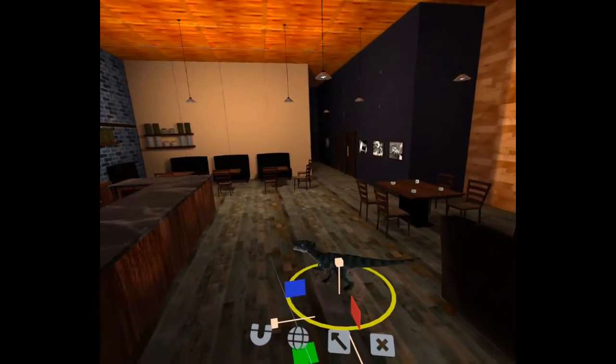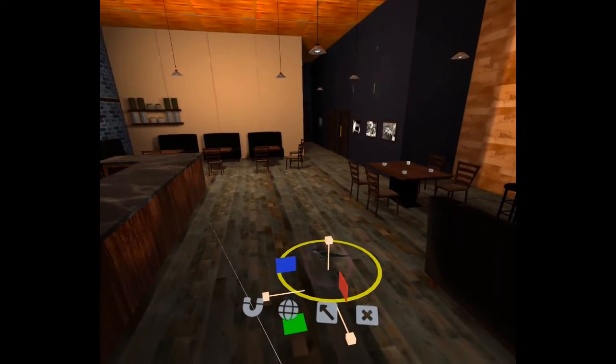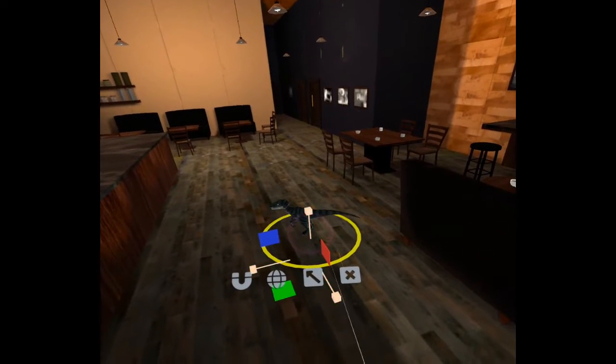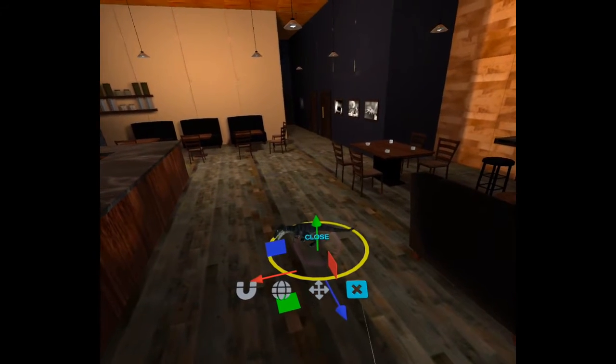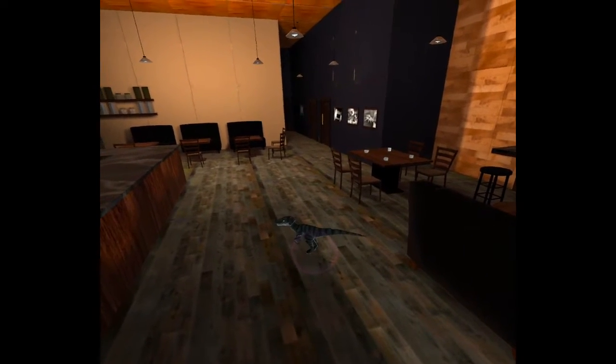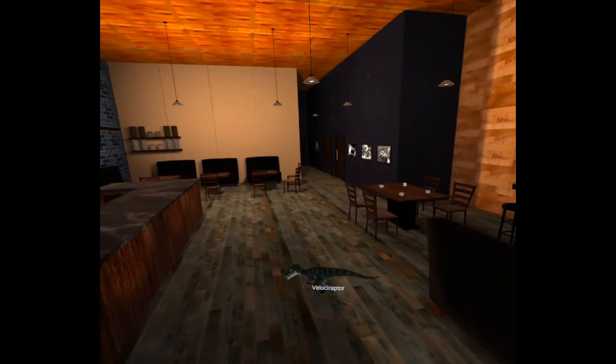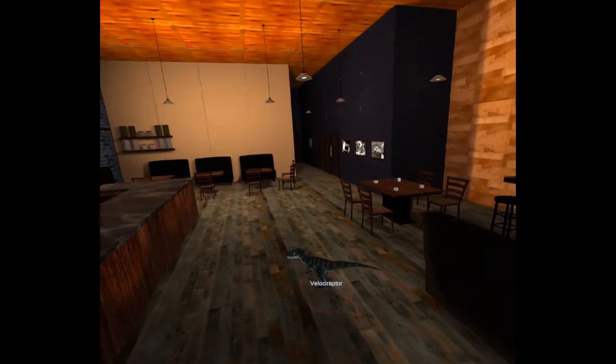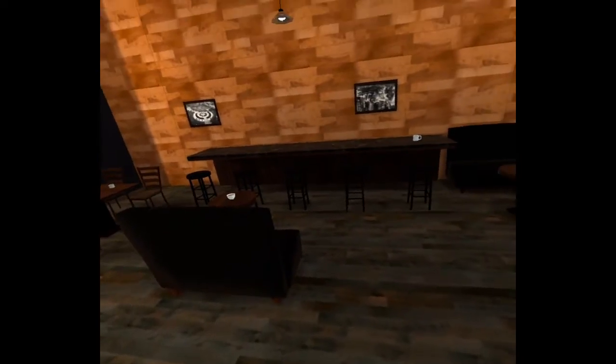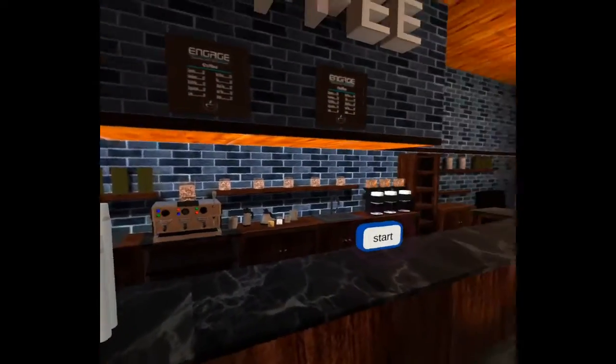So we can make our dinosaur bigger or smaller. Of course, we want it to be smaller because the big one is quite threatening, okay? All right, so then we close it, and voila, we have a harmless little velociraptor. Small enough to be a pet, so very, very nice.